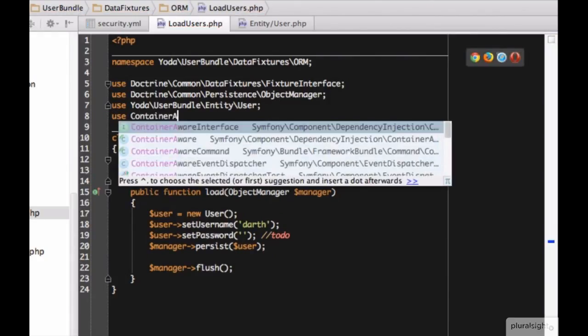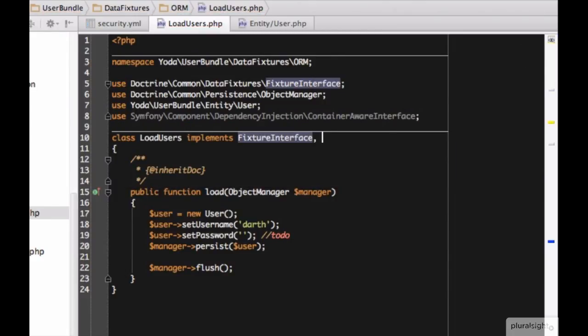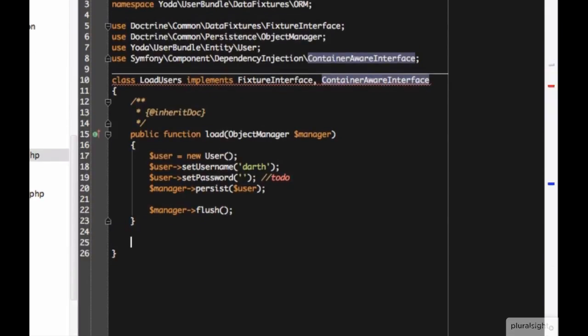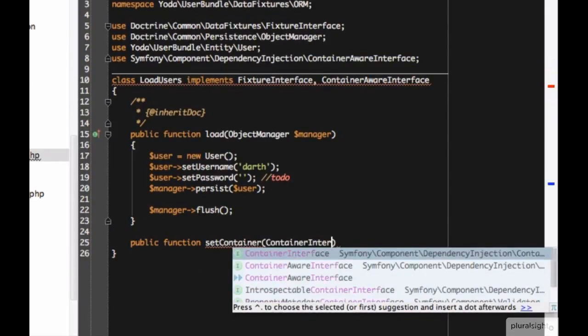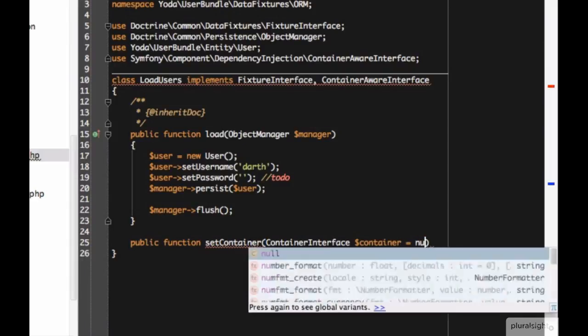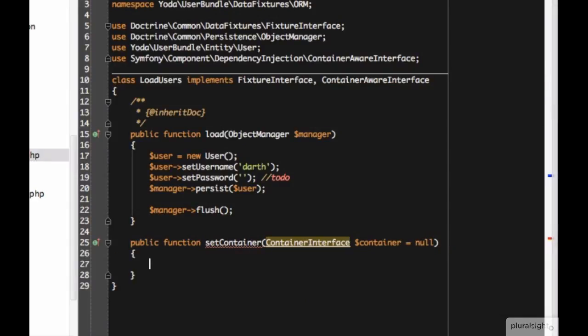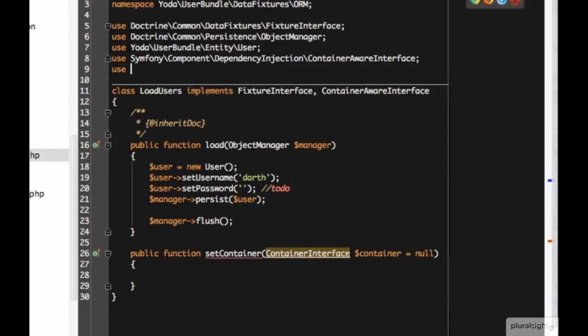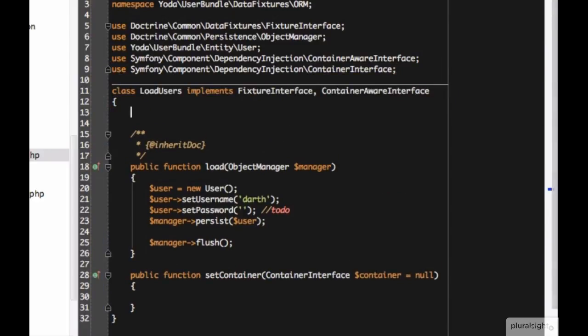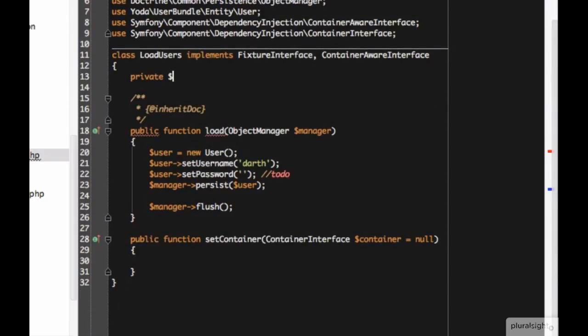To get it, first make the fixture implement the container-aware interface. This requires one new method, setContainer. In it, we'll store the container variable onto a new container property. Because we implement this interface, Symfony calls this method and passes us the container object before calling load. Remember that the container is the array-like object that holds all the useful objects in the system.